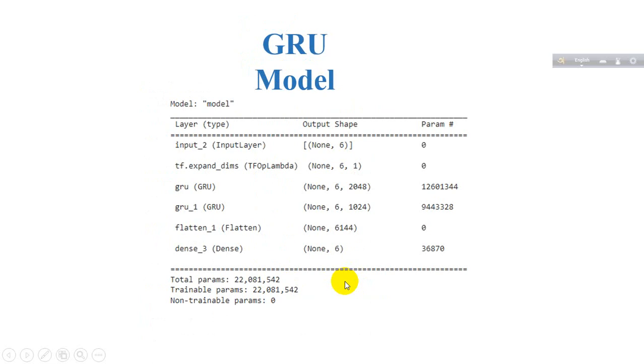Now, in the case of the gated recurrent network model, GRU, the number of steps becomes lower, but this model is also effective for one-dimensional data modeling. Here our total parameter count was too high, you can see.